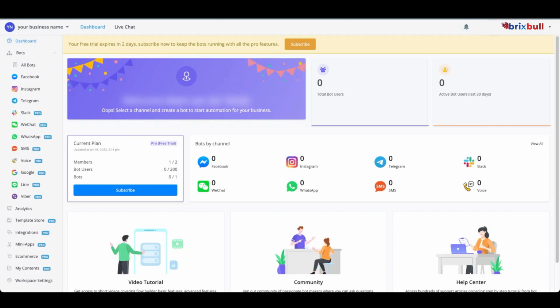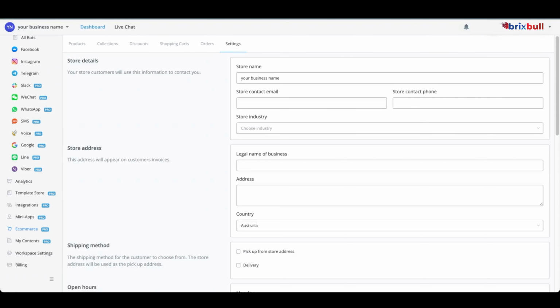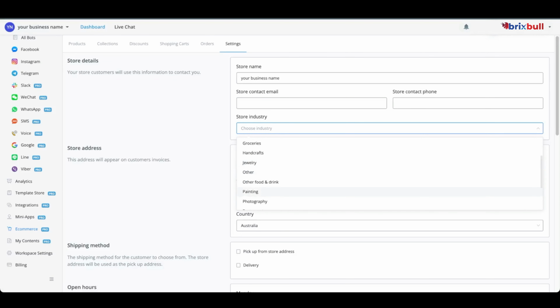To be able to display your shop properly inside the chatbot, it is also important that you set up your business details. To do this, you can go to the e-commerce tab, go towards the settings tab, and from here you will be able to set up your store details, like your store name, contact email, contact phone, the industry, and if you press this you will get a drop-down with all kinds of industry topics.